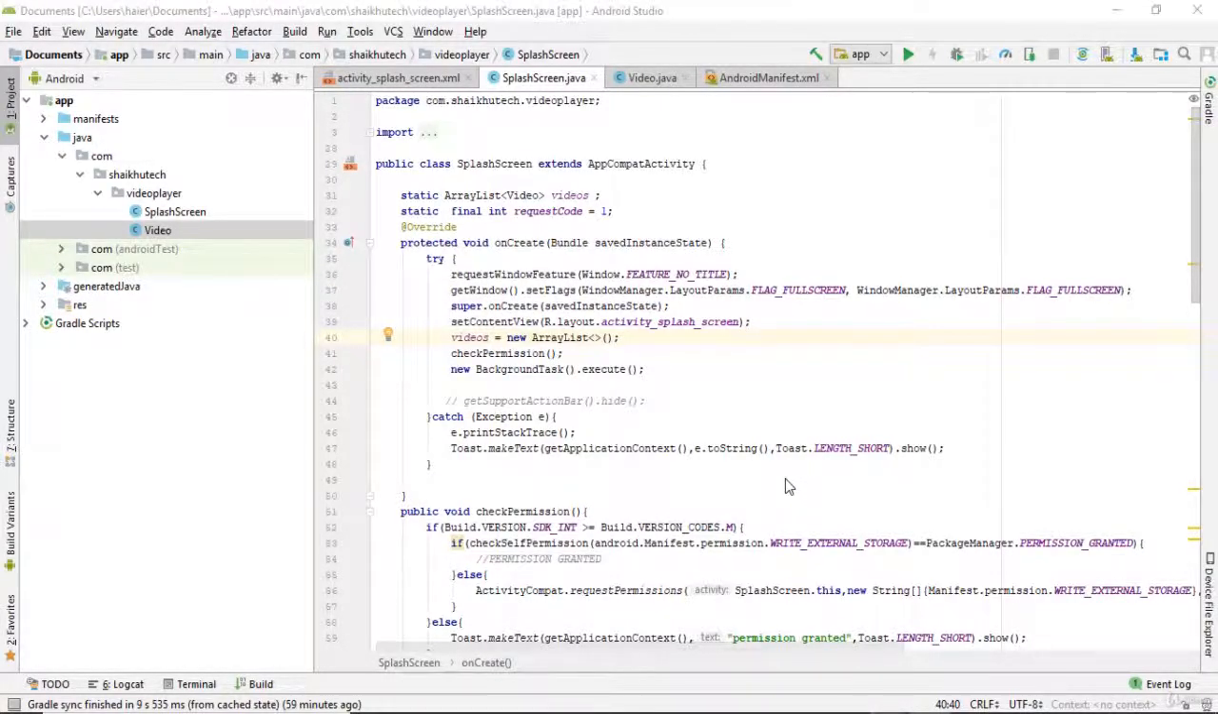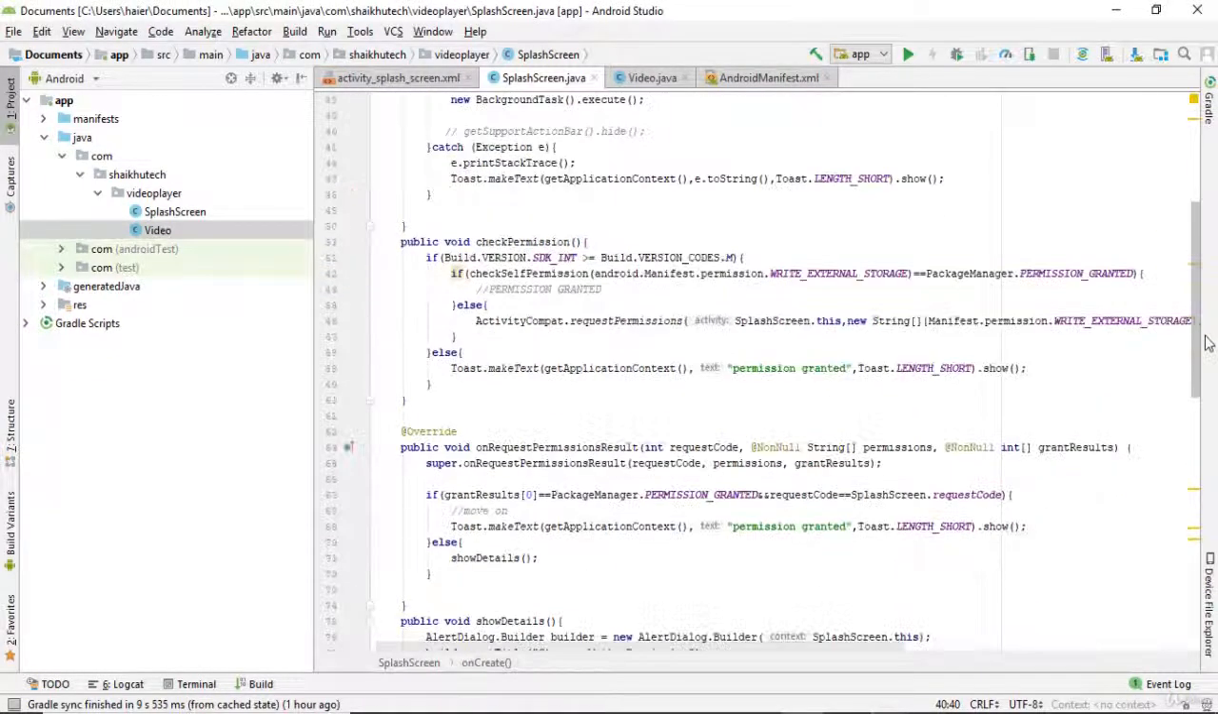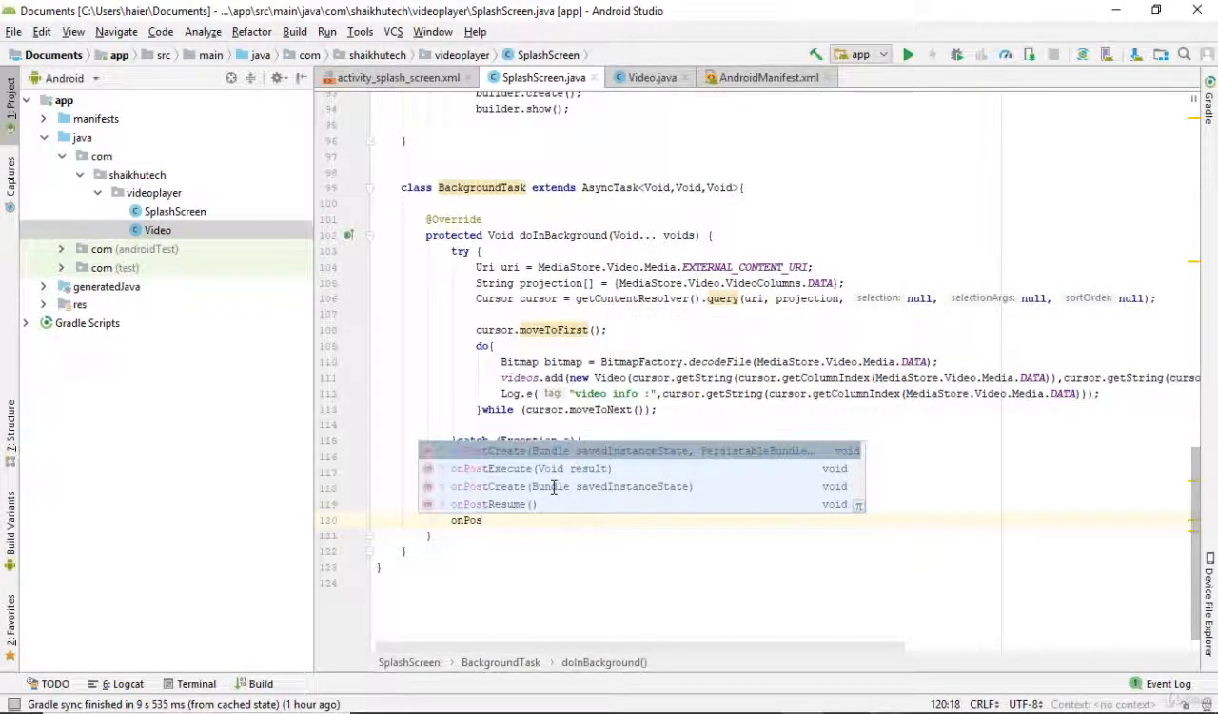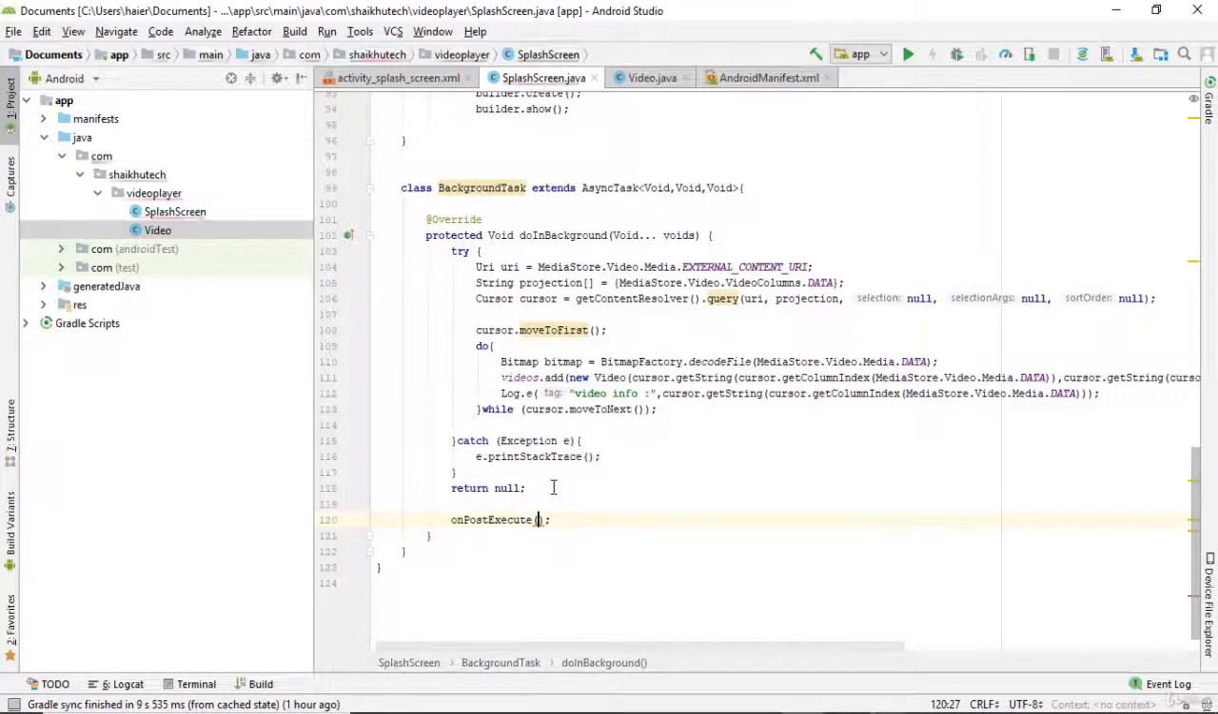In this video we will be creating the main layout file for displaying all of our videos that are found in the device. For that, in the background task, there is another method inside it called onPostExecute. Inside that method, I need to override onPostExecute.